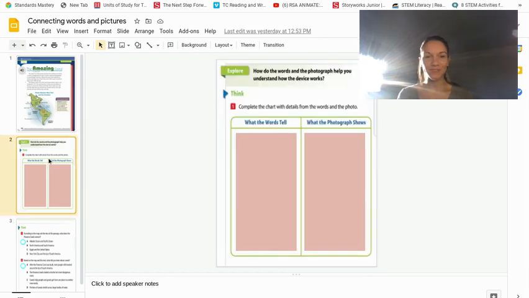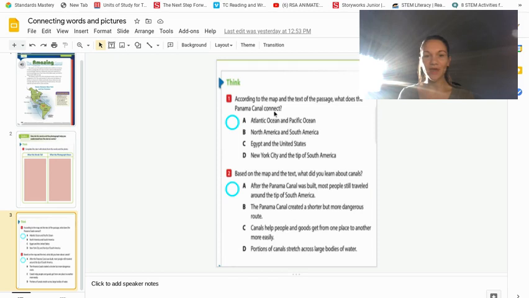When you're finished, you'll come to this chart. You'll write some things that you learned from the words in the text and some things that you learned from the photograph in the text. And then on this slide, you have a couple of questions, 2 questions about what you read. So you will drag the circle over your answer choice. Please make sure that you're reading over all of the choices so you can be sure of your answer.